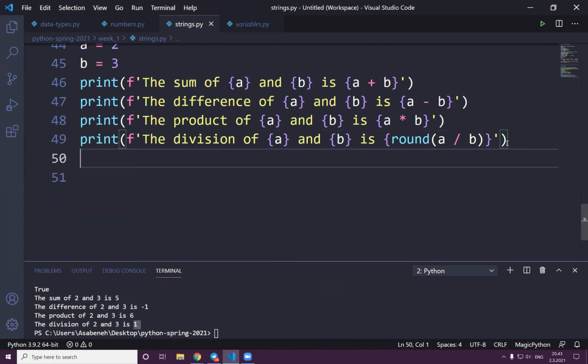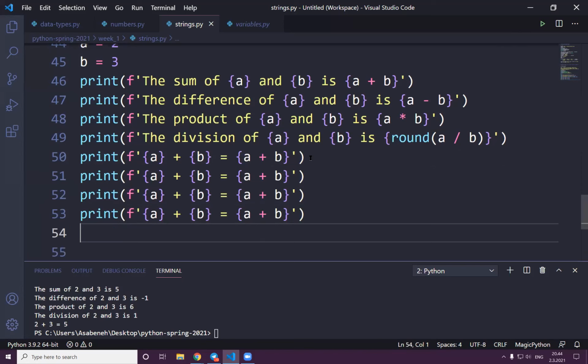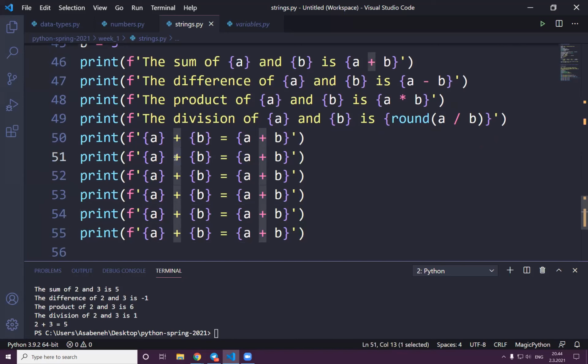Even another way, let me show you. For instance, print, you may say F A plus B is equal to A plus B. This gives you actually a very good format. Have you seen 2 plus 3, 5? And then let's just duplicate this. So you change this to minus, minus. Yeah, and I change this.